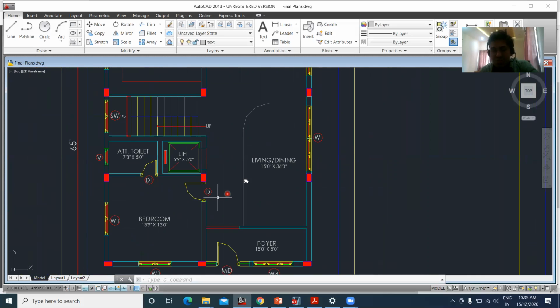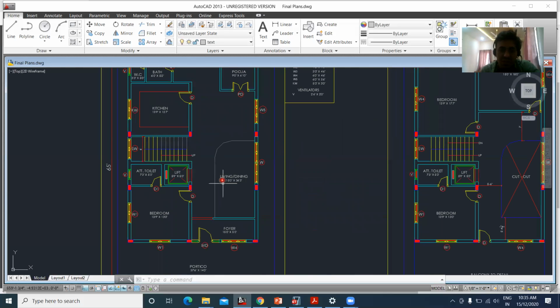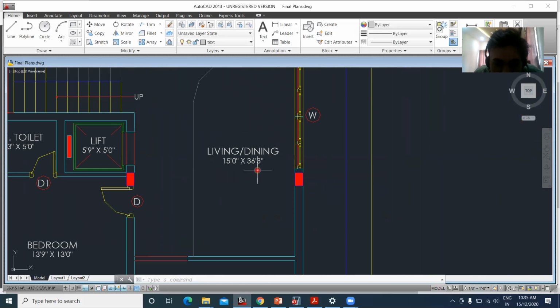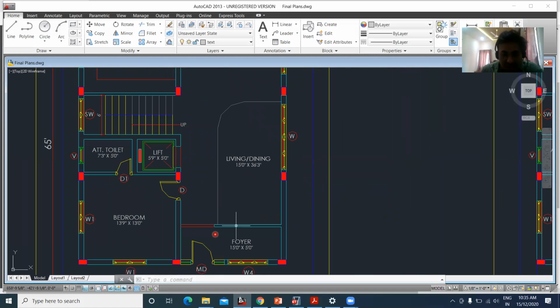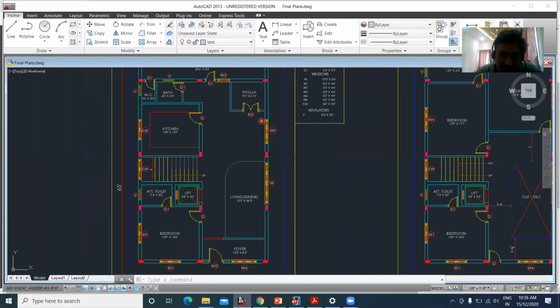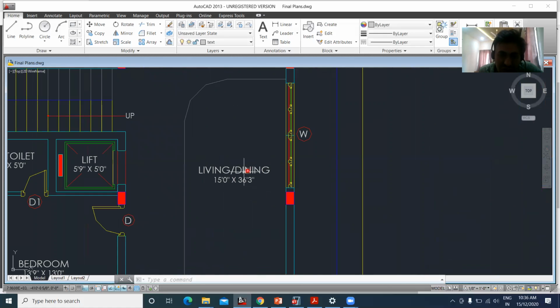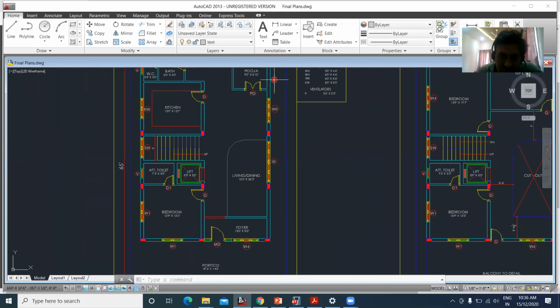Once you're out of the master bedroom, we have a big space here. This is a living or dining hall, which is almost 15 feet by 36 feet 3 inches. This is 15 feet. Obviously it has to be 15 feet, because since this is 15 feet, even this distance remains the same. And this distance that you can see here, from here to here, is 36 feet 3 inches.